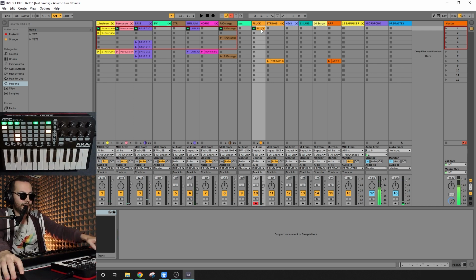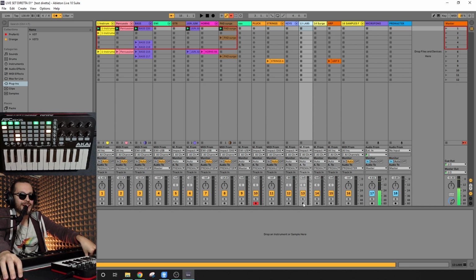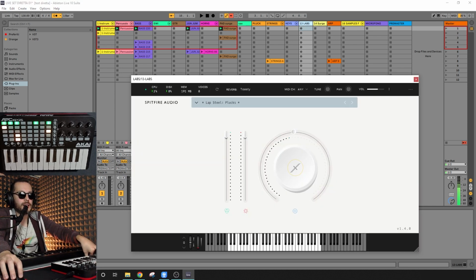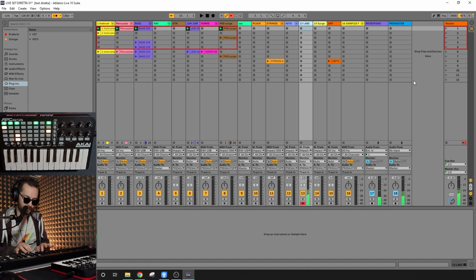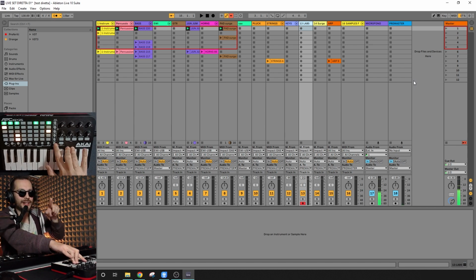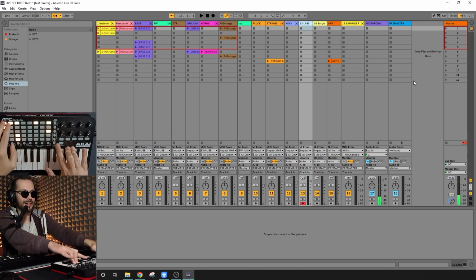Okay, so the same thing happens with another channel I have here, which is Labs. Labs is a name of a series of free synths by Spitfire Audio. And one of them is this beautiful pluck guitar, a lap steel guitar, which sounds like this. This is wonderful, and I use this exactly for that.